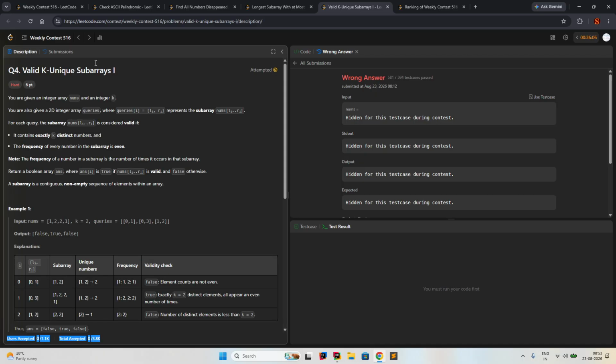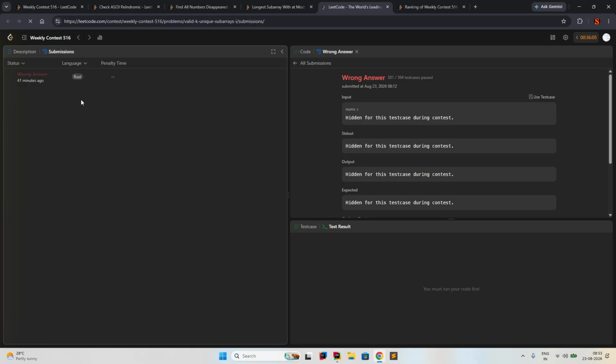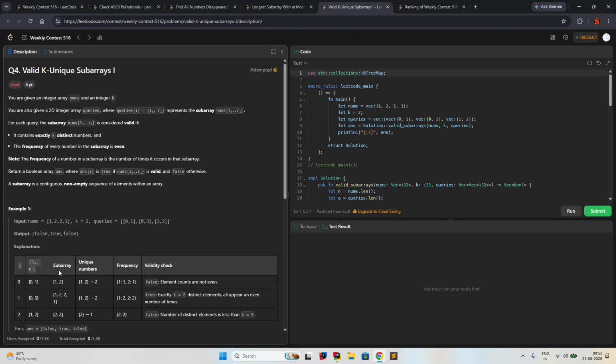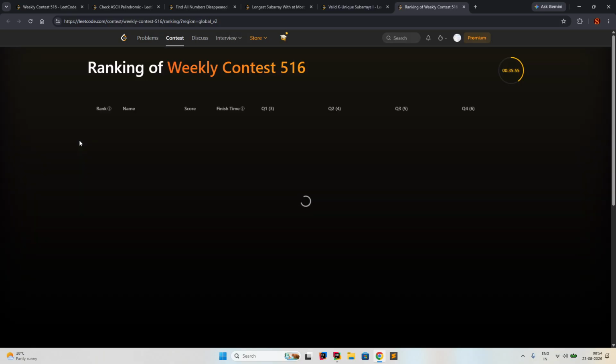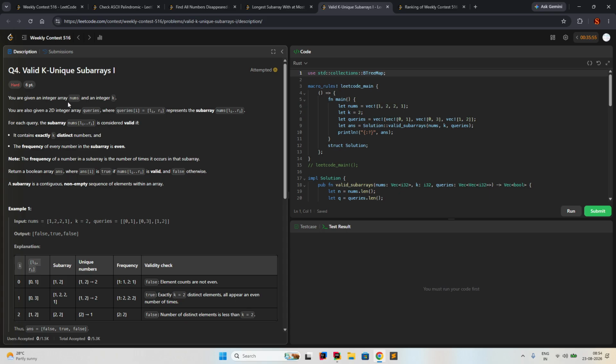Fourth one, like I said, I couldn't solve, but I believe my idea is correct, if not the implementation. No one solved it, so I believe my solution is correct. We are given an array nums, integer k, and some queries. Each query is a subarray. For each subarray, we have to tell if it contains exactly k distinct numbers and the frequency of every number is even, and then return true or false for each query.